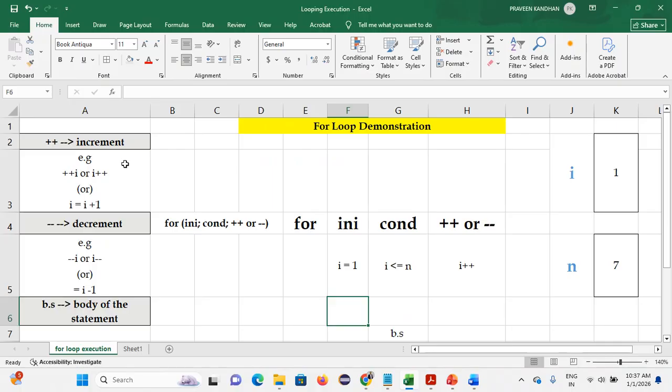In part 2, we'll discuss a real-time example program. So let me explain which order it will execute in, because many freshers and beginners make mistakes in the execution of the for loop. First, I'll explain the syntax: initialization, condition, increment or decrement, and then the body of the statement.